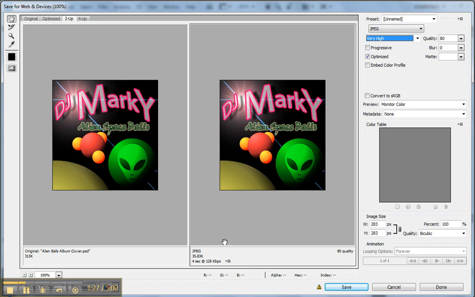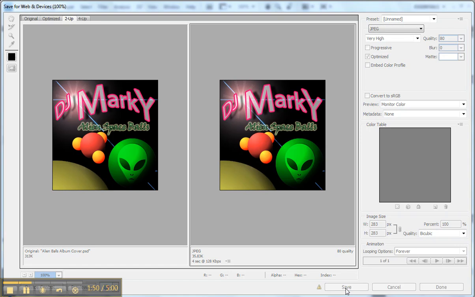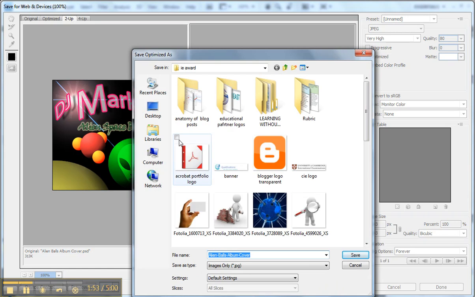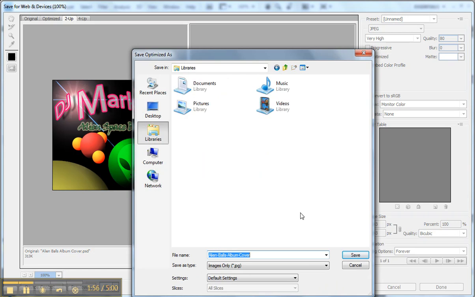I've got other options. I can save it as a GIF or PNG format. If I wanted to save something with transparency, for example a transparent background, I'd use one of those two formats. So I'm just going to save it as a JPEG for now. I'm happy with this file size, it's not too big, and I'll just click save, and obviously it will ask me where I want to save it to. And we'll just put it in my pictures library for now.